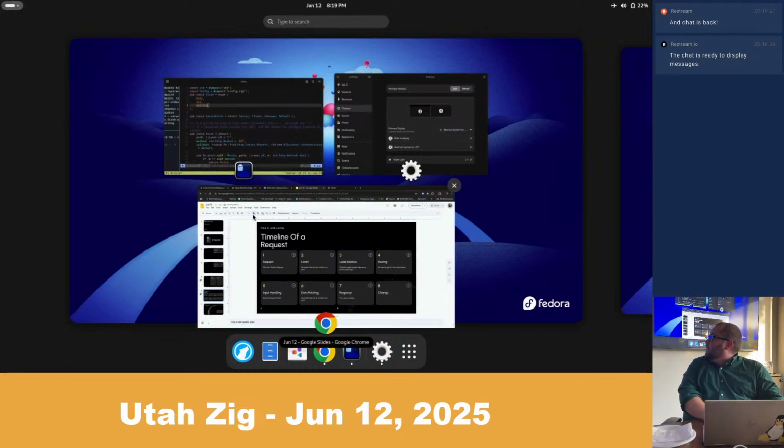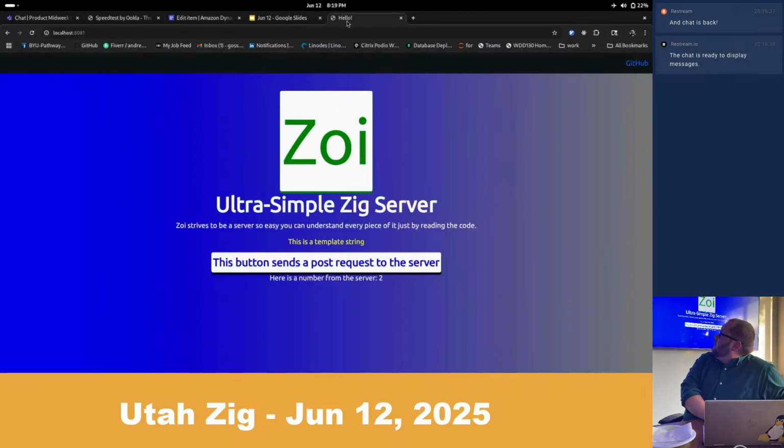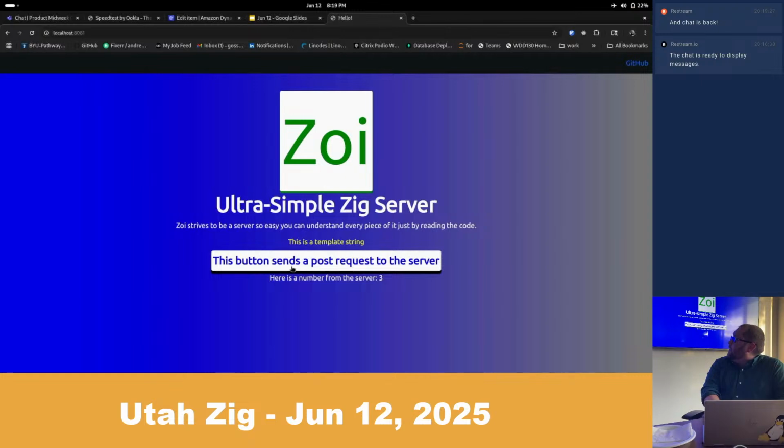And so we'll look at the code for a web server written in Zig, but actually first, here is a web page hosted from Zig. And this button sends a post request to the server, and the server counts up a number. Super simple.